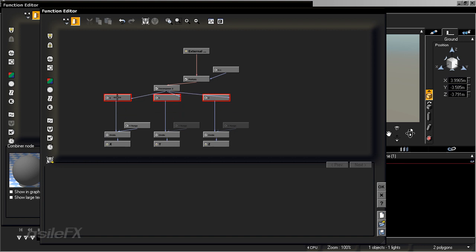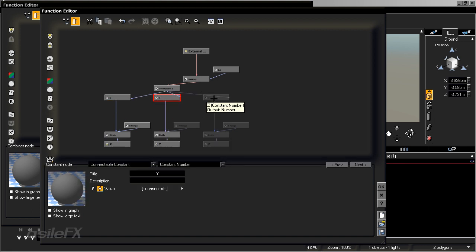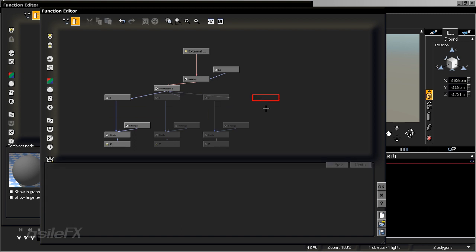And in the node I showed before, I didn't have these constant values showing up for the x, y, and z. So if you were to compare those two, you will not see these constants, the connectable constants on the top, but I am using them to organize this a little bit better.